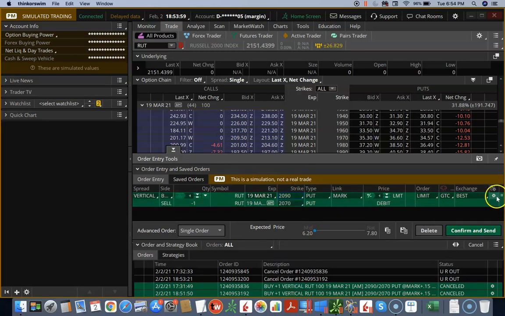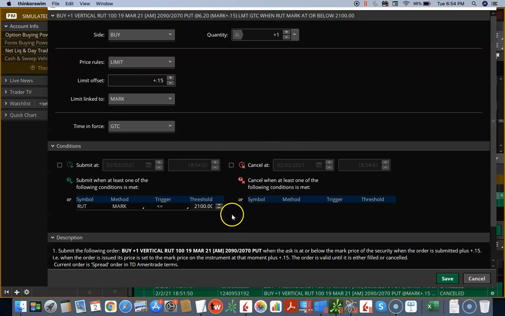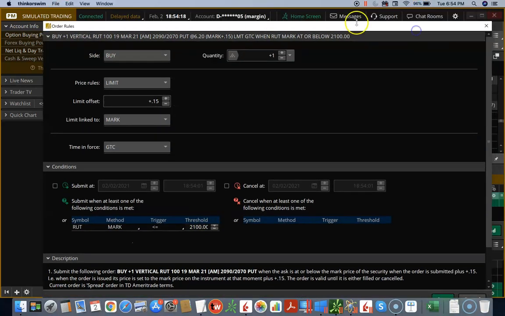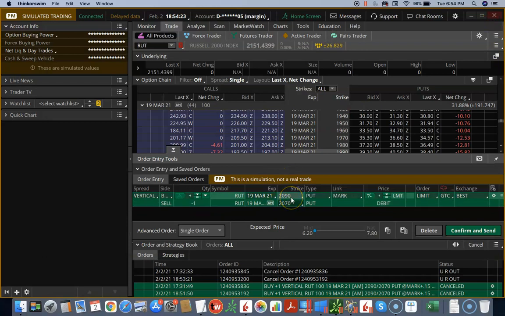You can leave everything else alone because your conditions are probably the same, unless I say the condition of the RUT needs to be a different threshold. Maybe it's 2110 or 2090 or something like that. But for the most part, the only two changes I might make would be to the trigger, which would be the level of the RUT, and the strikes. Most of the time that wouldn't change, but if it does, I will let you know, and then you can make that change. That's how you would do that.